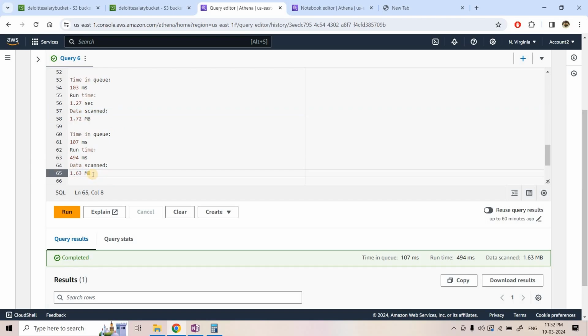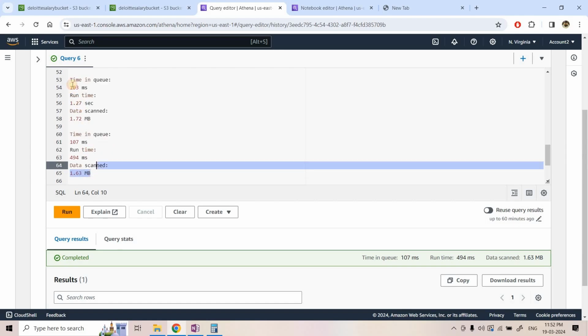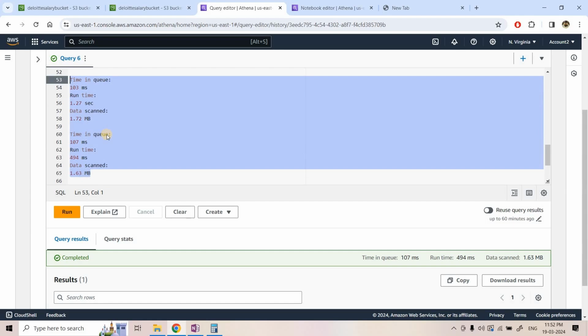Obviously, you can think of it this way: for uncompacted data, Athena might need to list all the files, go to individual files and open those files. So maybe data scanning is increased for that reason. But ultimately, due to compaction, there is no data change.